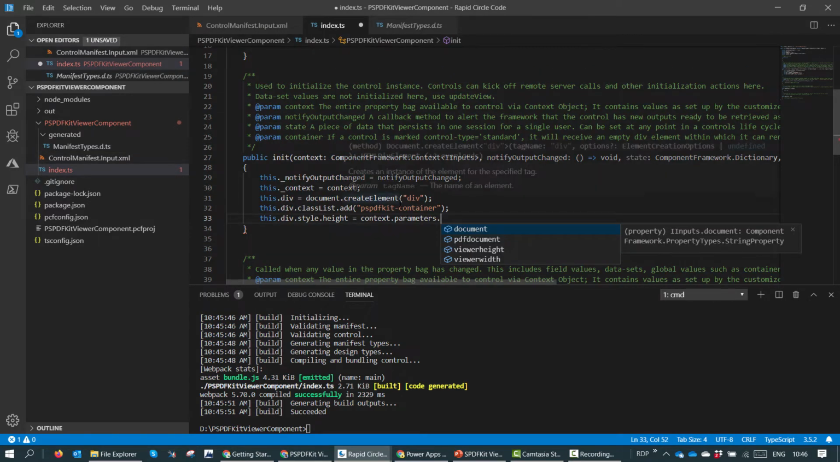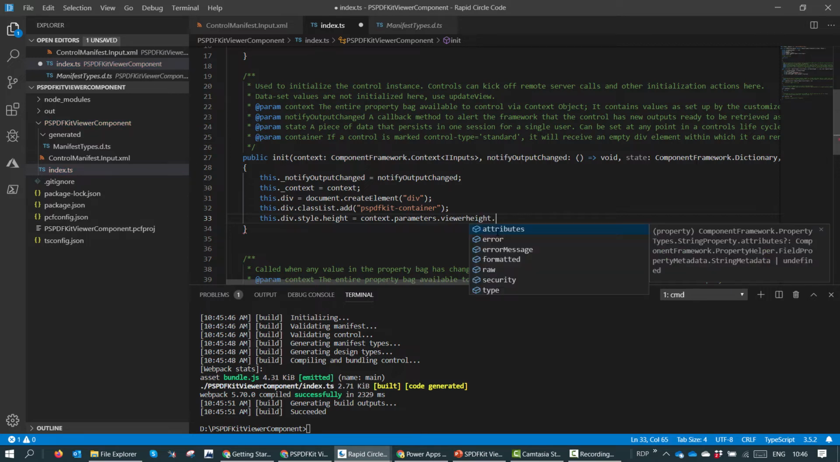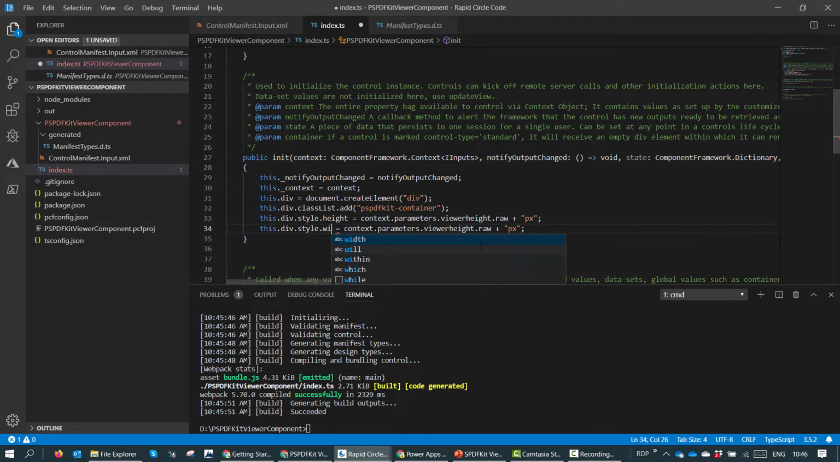Finally, it's built, and here we find the variables, or you can say the parameters from the property bag. So I'm going to click on the dot, and I'm going to get the PDF viewer width, height first, dot raw. Then I'll concatenate pixels, so px. Right, so that's one thing. I'll copy this line, and I'll also get the width. So instead of the height, this time I'll get the width, and I'll change the viewer height to viewer width.